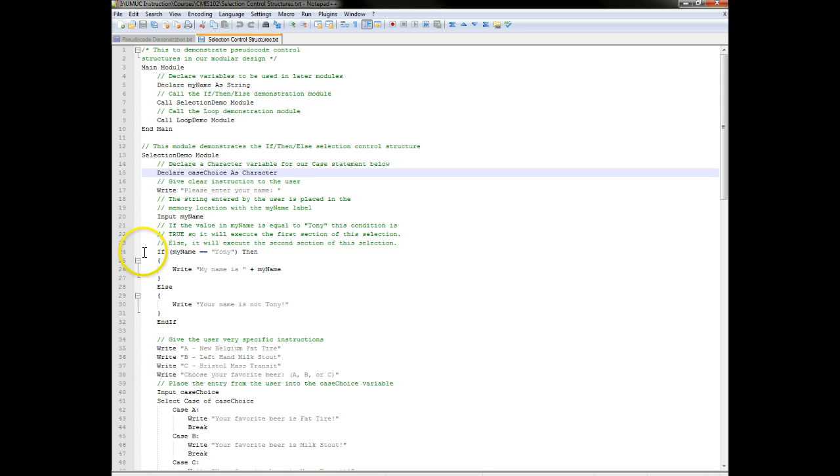And then we enter a test condition that is an if then else statement. So if the value of my name is equal to Tony, then we're going to output my name is in quotation marks. And notice that there's a space here to separate this text from the value within that variable. We're going to output my name is, and then output the contents of the variable that was just changed by the user at this location.